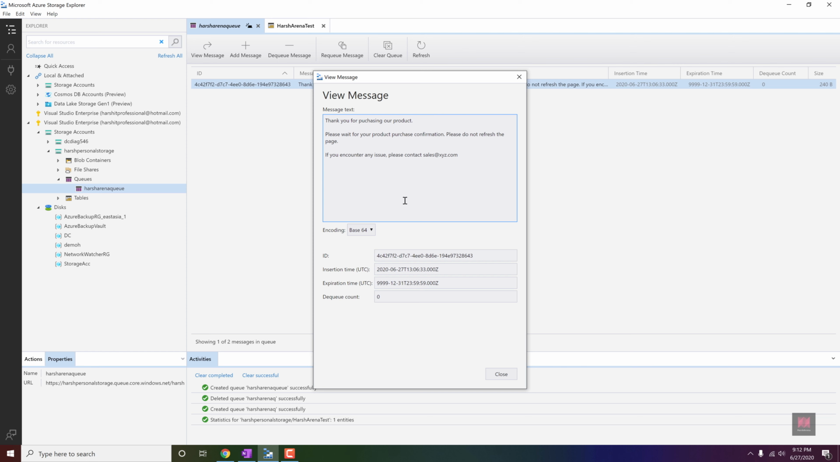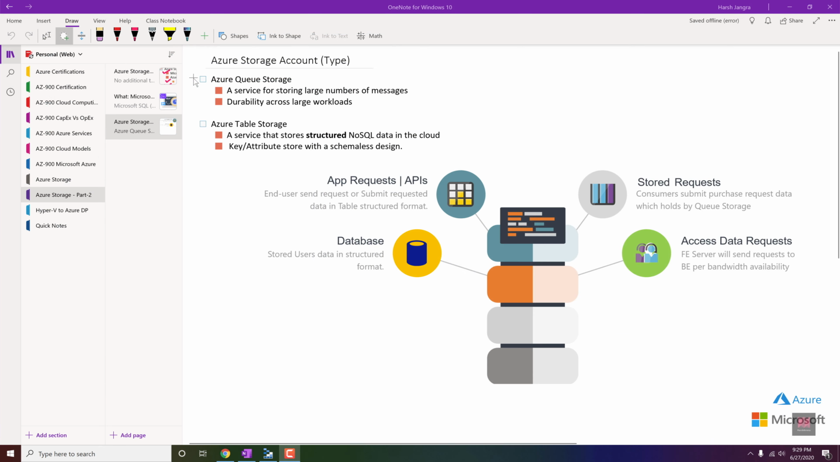So guys, that's exactly the purpose of table storage and queue storage. I'm sure you already get the point here, why we are using these two different kinds of storage as well. I'm sure after watching that practical, you definitely understand the difference between queue storage and table storage.